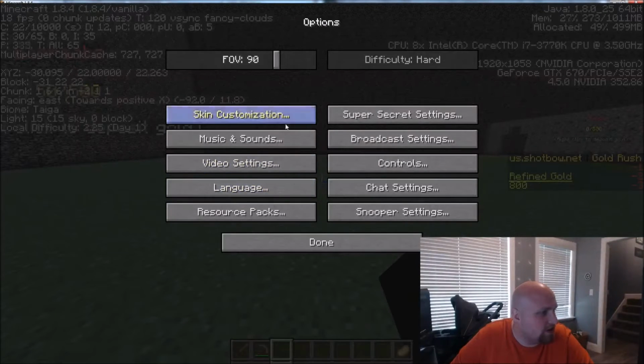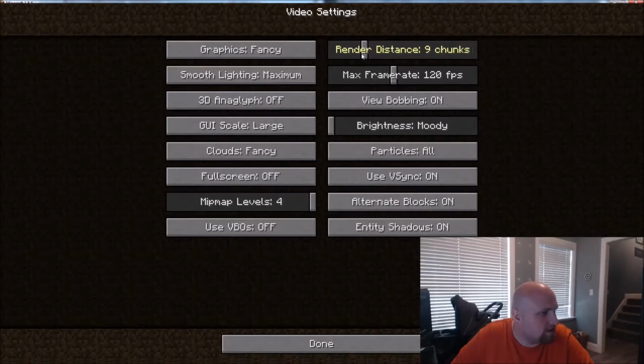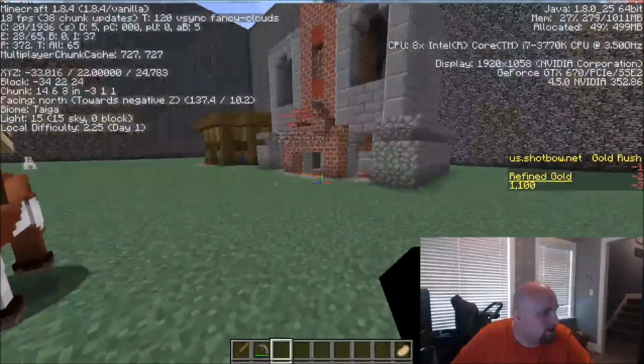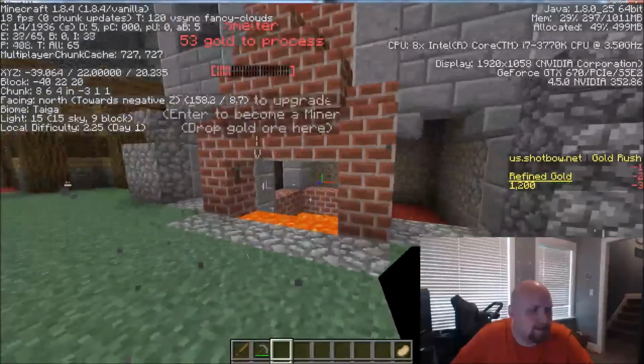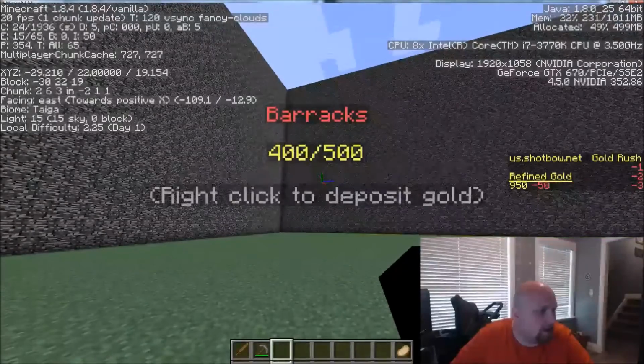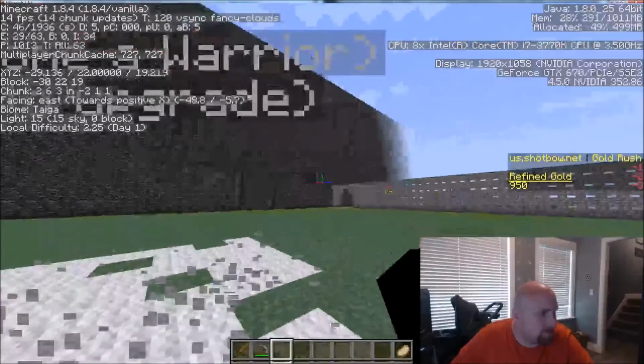Let's try that. Video settings. I'll try render distance down to 5. Still getting 18. I think it's mainly the video capture. But anyway, so let's say I get enough gold to build a barracks.